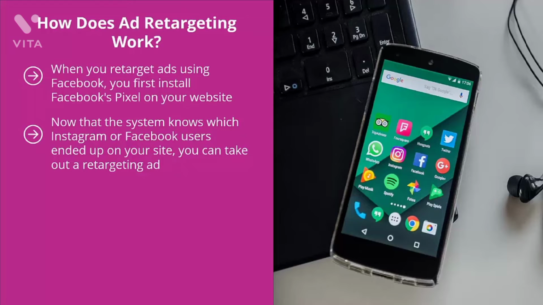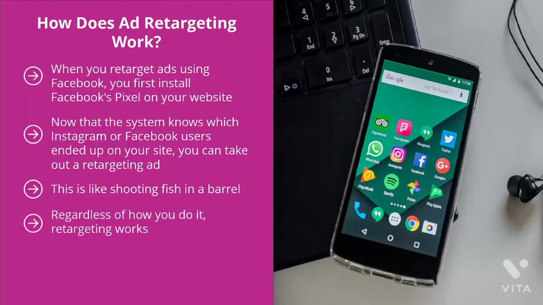Whatever the case may be, when people who have visited your site go back to Facebook or Instagram, they start seeing your ads. This is like shooting fish in a barrel. You're essentially reminding them to come back. When they click, they can go to a deeper page so you can build more credibility, or you can even direct them to buy a product. That's right, they go to a sales page. Regardless of how you do it, retargeting works. In fact, according to some estimates, it can boost conversions by 40%.